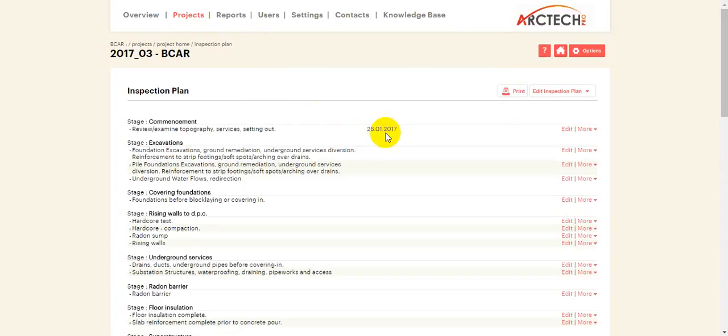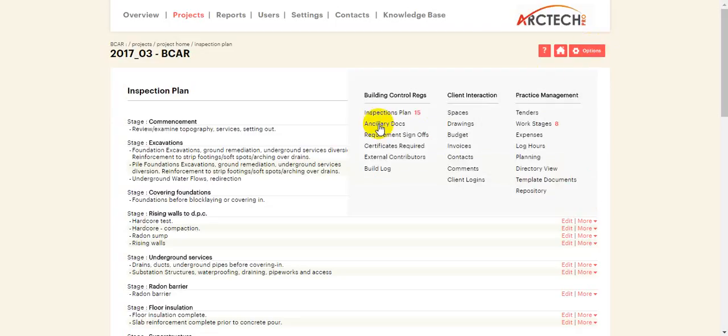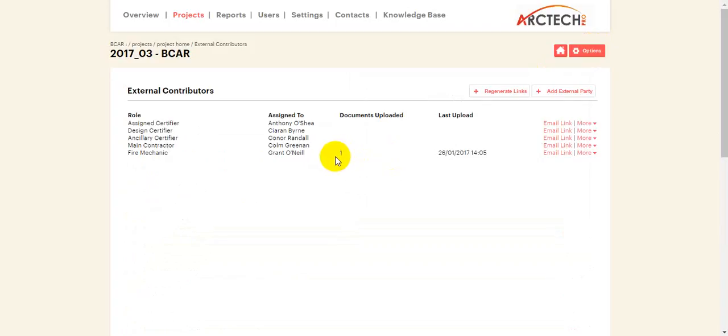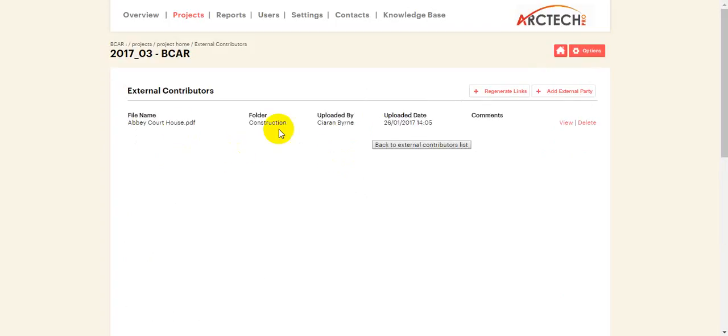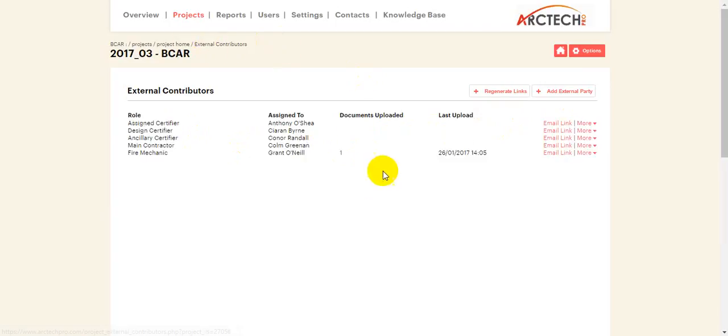Obviously the inspection plan documentation will pop into your inspection plan, and then if you want to have a look at it as well, it'll also pop in here. So in terms of Kieran or Grant O'Neill, so it was Grant O'Neill, sorry, that uploaded that on the 26th. If I click on that, I can view it there as well. So all the list of documents will pop into here, and you can see how many documents have been uploaded from each one of your external contributors, and that's how you use the design team and external contributors field.